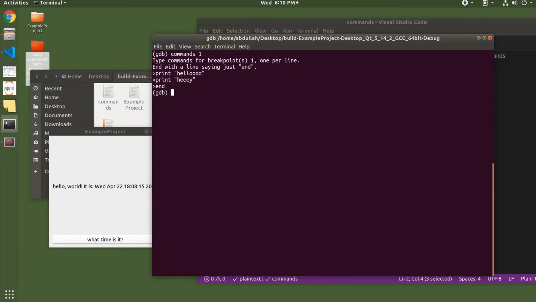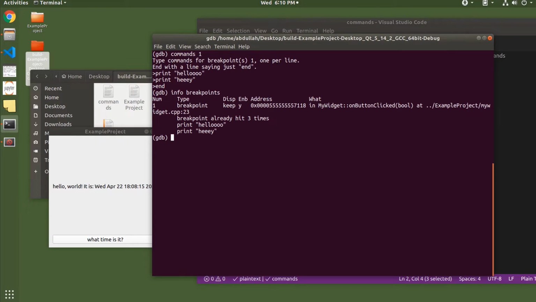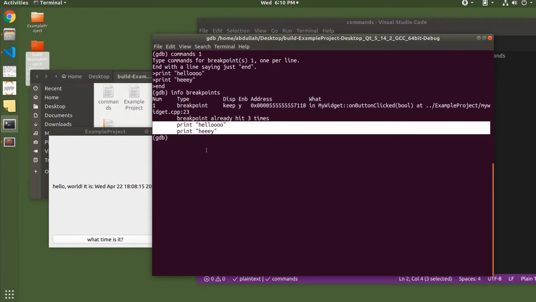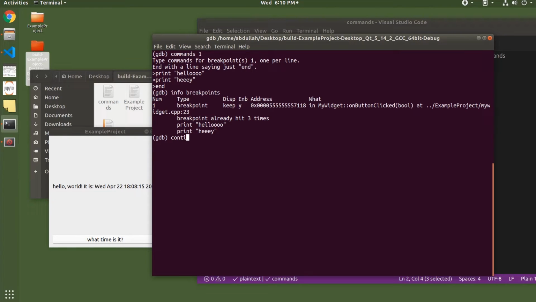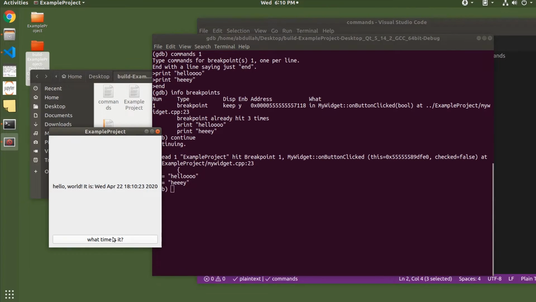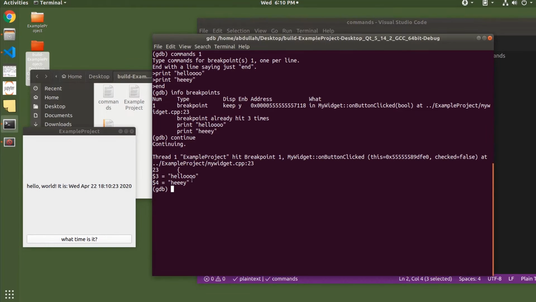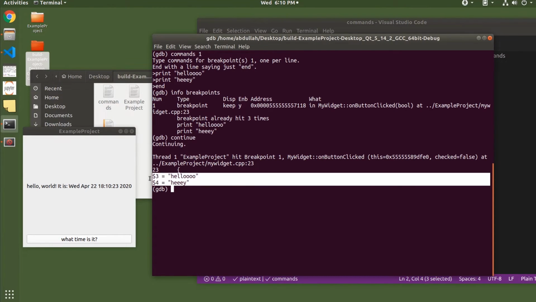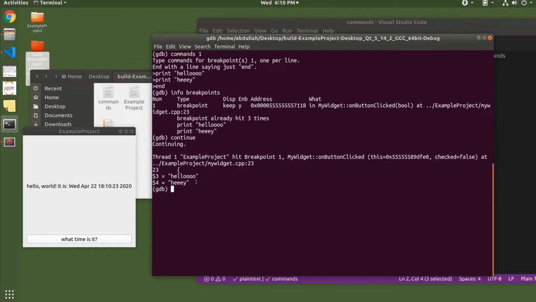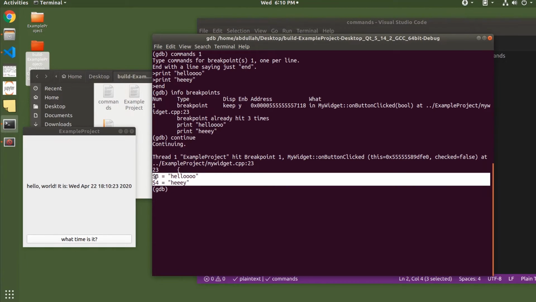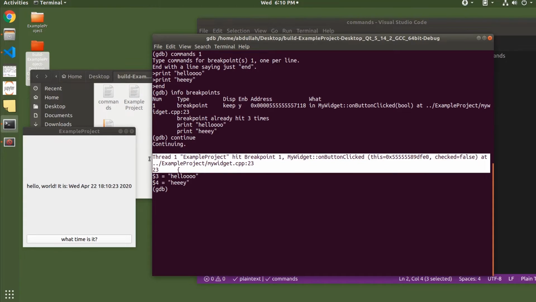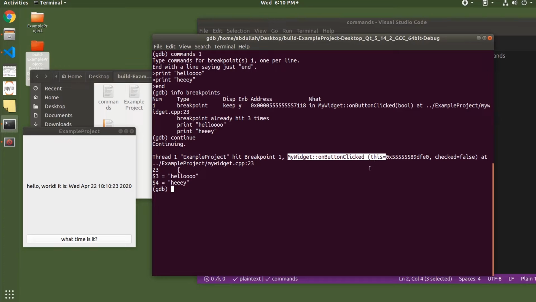Let's do info breakpoints, and you'll notice that for our breakpoint, it tells you that when it's hit, it will execute these 2 commands. So let's go ahead and continue. Let's trigger the breakpoint. You notice that it printed out the things that we told it. You'll also notice that in addition to executing the commands that we specified, it printed out this message that tells you the location of the breakpoint that was just triggered.